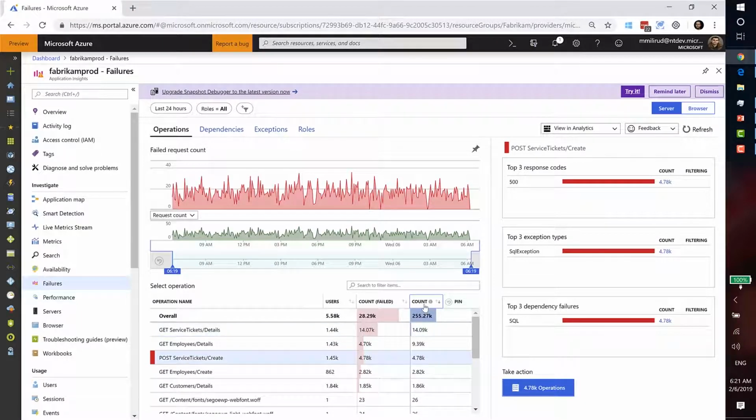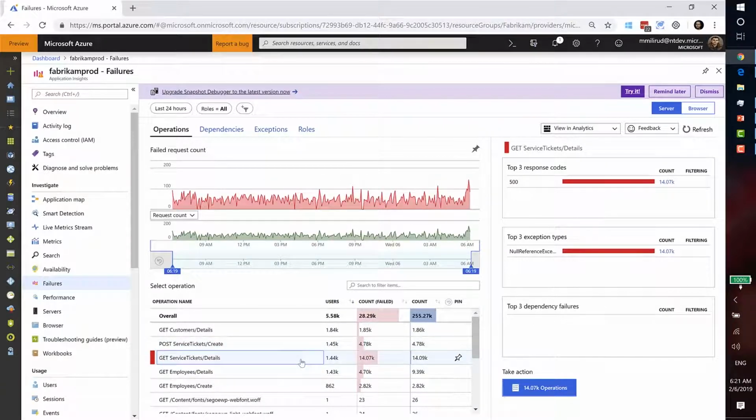Or you could sort by total count and then see where your biggest load is, or you can sort by users and see which of these operations I use the most, right? And it's not always going to be the same, which is why we gave you these internal spark lines to see that. Even though this is not the topmost operation in terms of popularity by users, it is actually failing quite a bit, and you probably should take care of that.